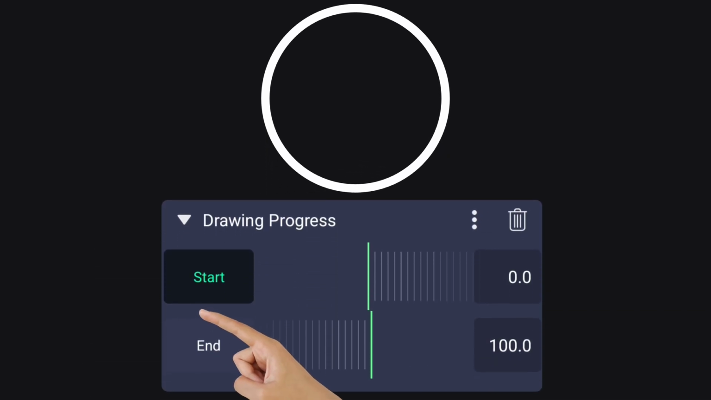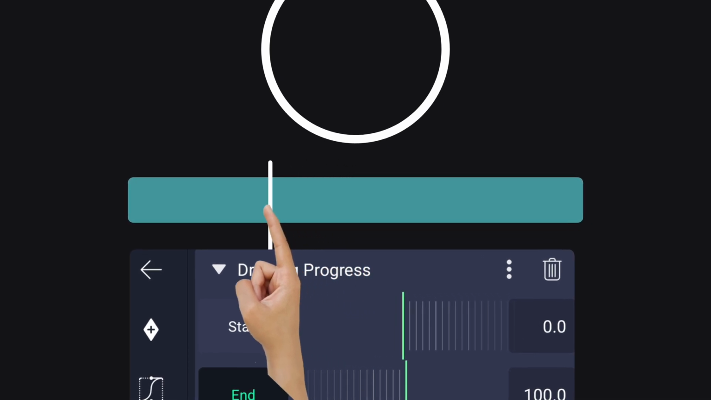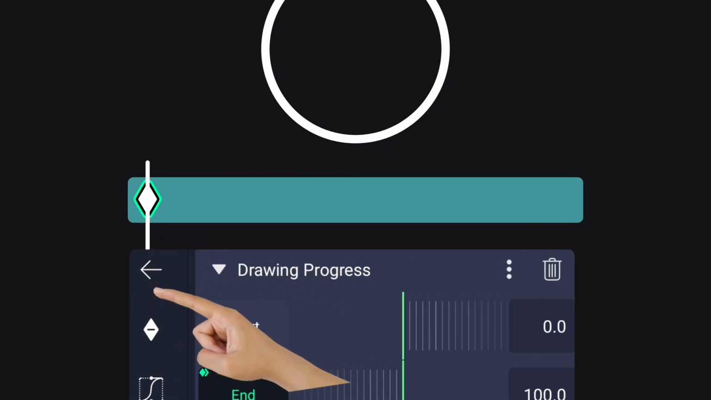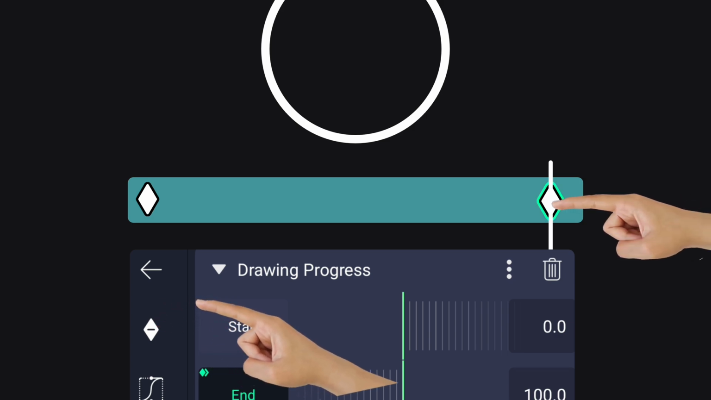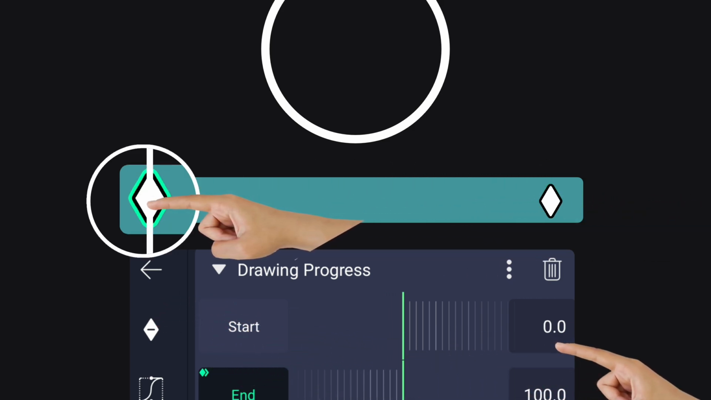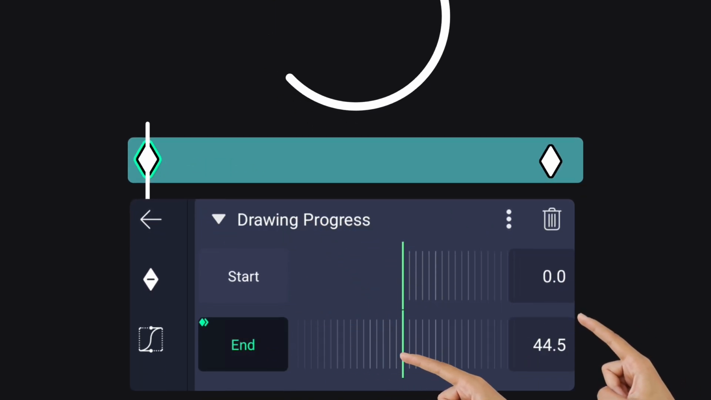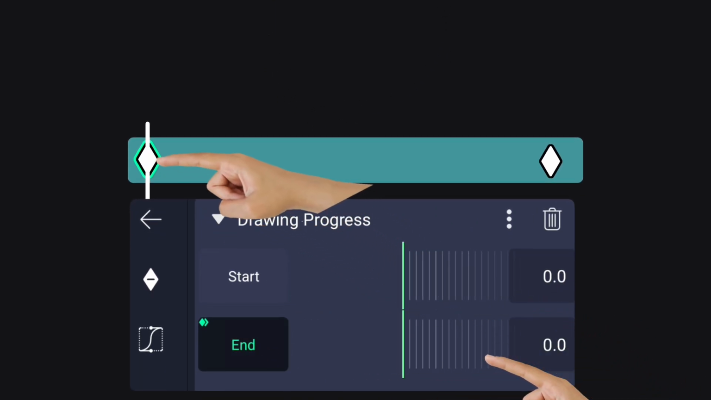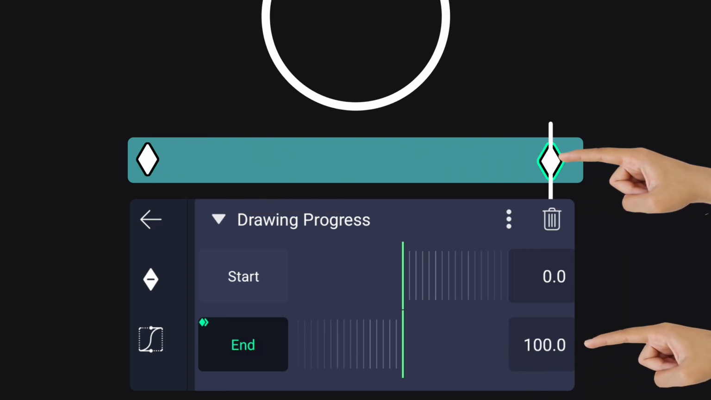Tap on end until it turns green, and then add 2 keyframes this way. 1, 2. On the first keyframe, make sure the line thingy hits the keyframe till it lights up like this. Scroll until it reaches 0. And then on the second keyframe, just leave it as it is, at 100.